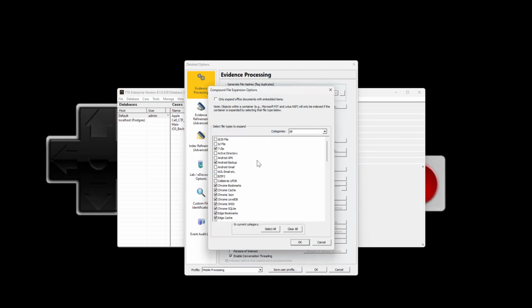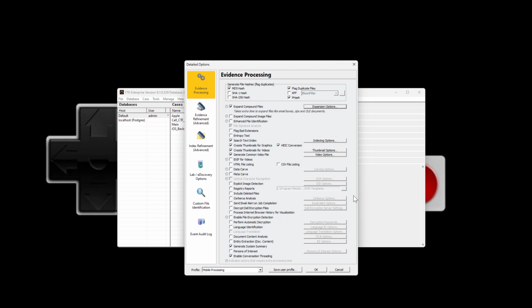The only other one is I would scan down and I would activate SQLite databases and click OK. SQLite databases are the primary storage container for a lot of information, chats, and different things on a mobile device. So being able to break that out can help you look at applications that we may not support yet.